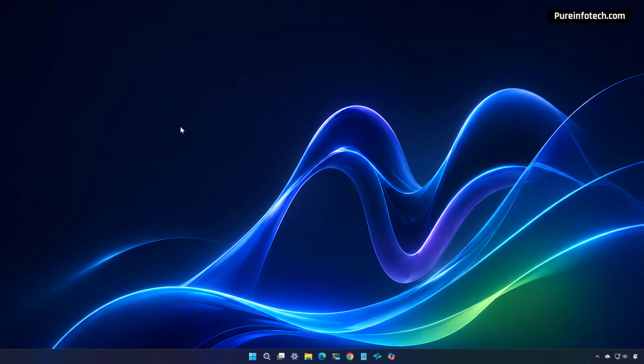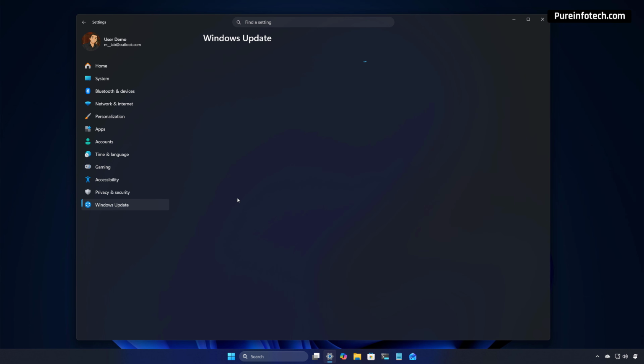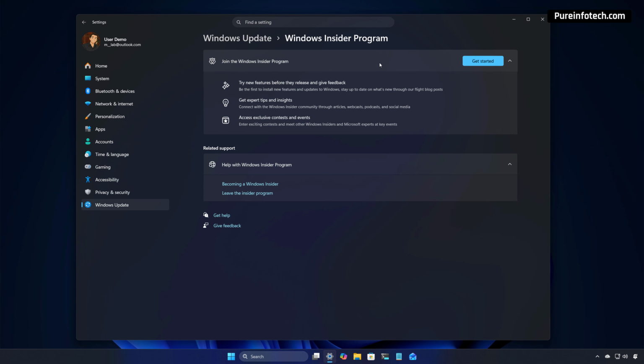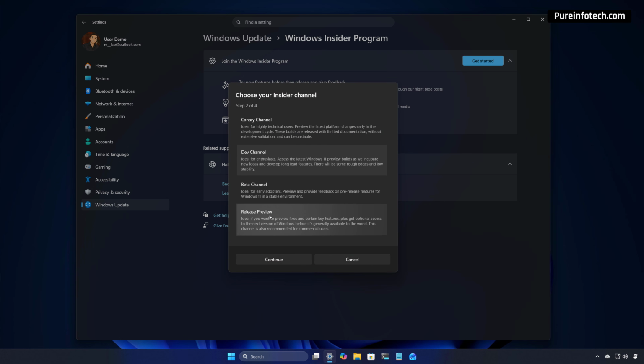Since I didn't want to wait, I used a virtual machine, not my primary computer, since the update is not yet complete, and enrolled the device in the release preview channel. And to do that, I went to the Settings app, and then from Windows Update, I went to the Windows Insider Program settings, and it might take a while for this page to load fully. And from here, I just enrolled the device, linking my Microsoft account into the program. And then I just selected the release preview.